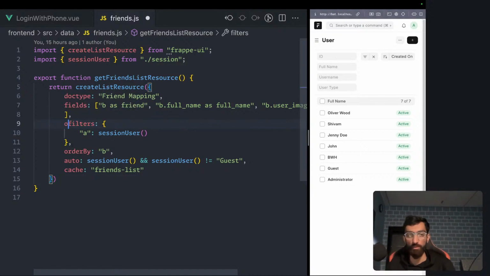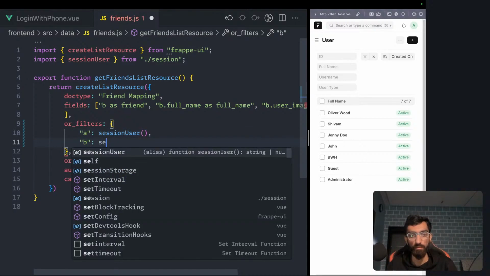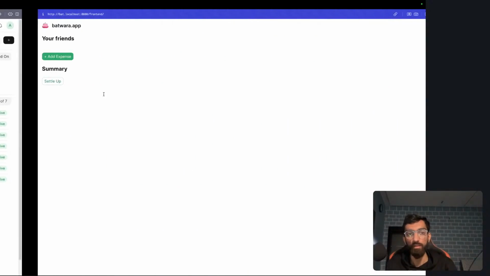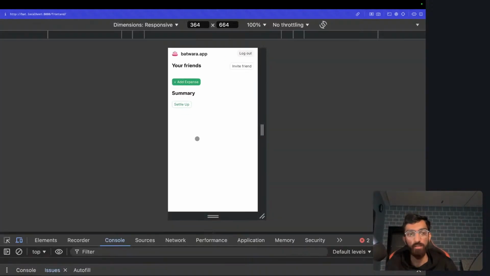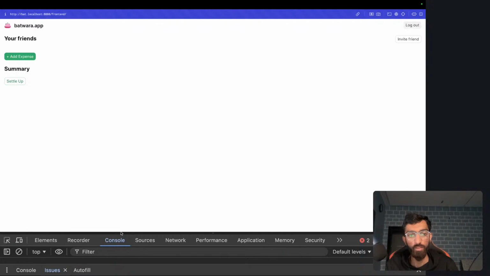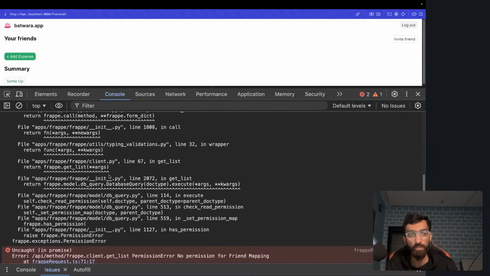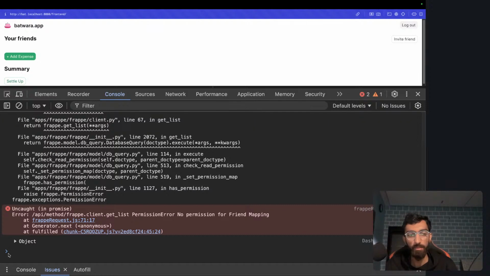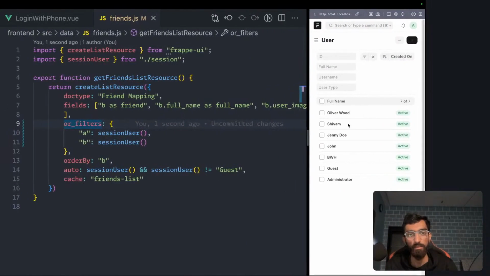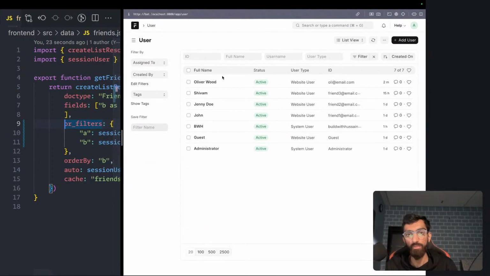Okay, so what we can do is we can have OR filters. If this works, then fine, but I don't think it will work. For work will be this simple. Okay, permission error. Understandable, because we haven't given normal website user permissions to friend mapping, right?